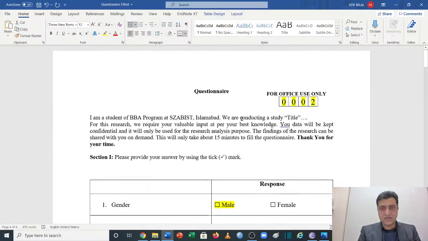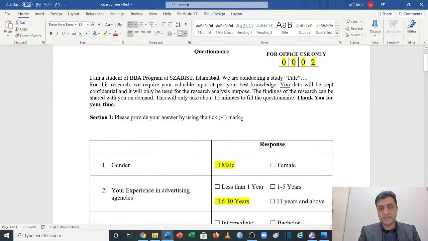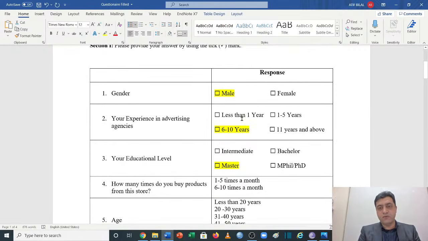First, if we have understood the questionnaire, then we can move to our SPSS sheet. So any questions related to the questionnaire, I can answer, and then we'll move to our SPSS sheet.